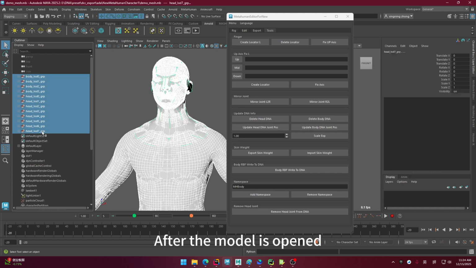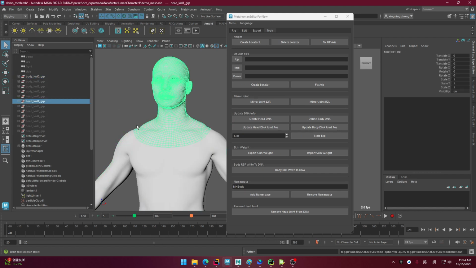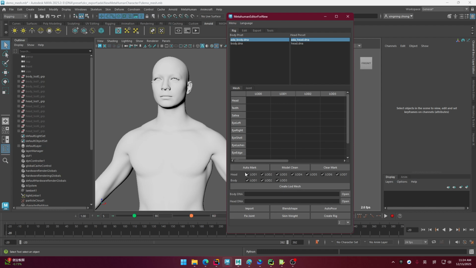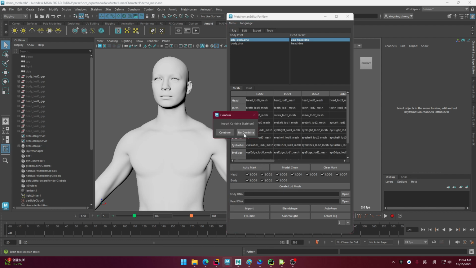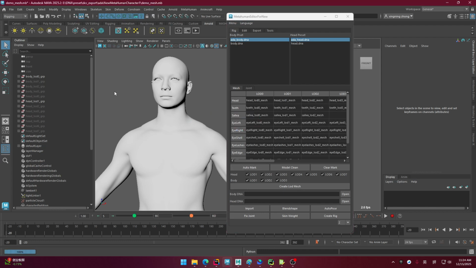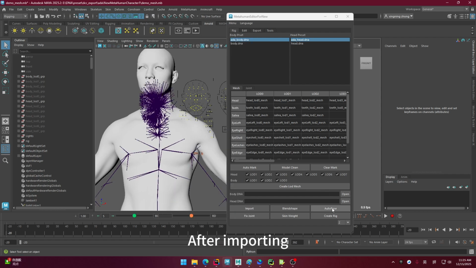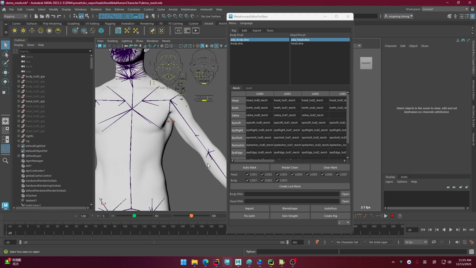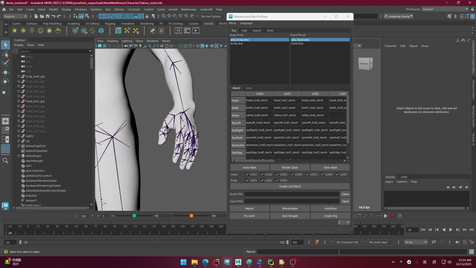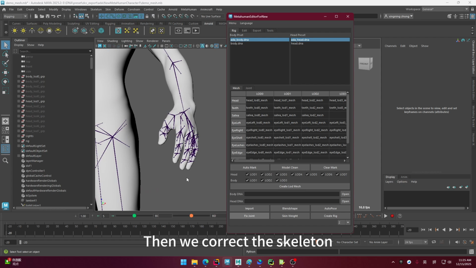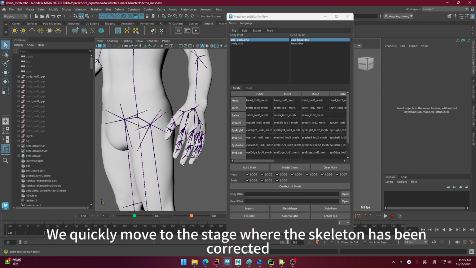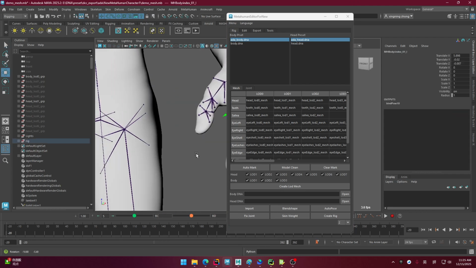After the model is opened, we mark it as imported. After importing, we perform automatic placement. Okay, then we correct the skeleton. We quickly move to the stage where the skeleton has been corrected.